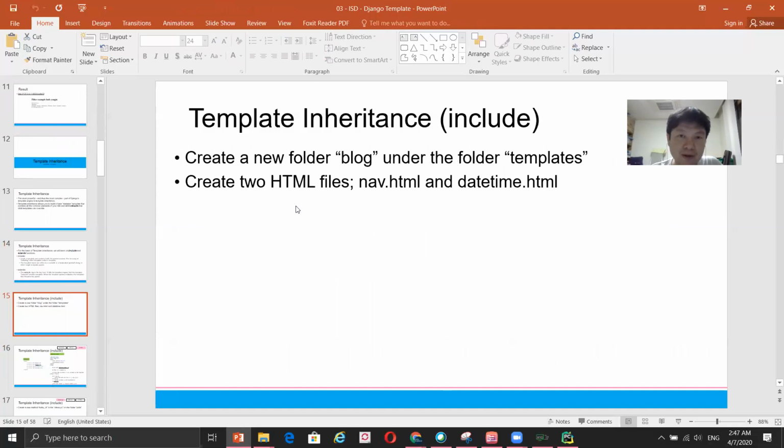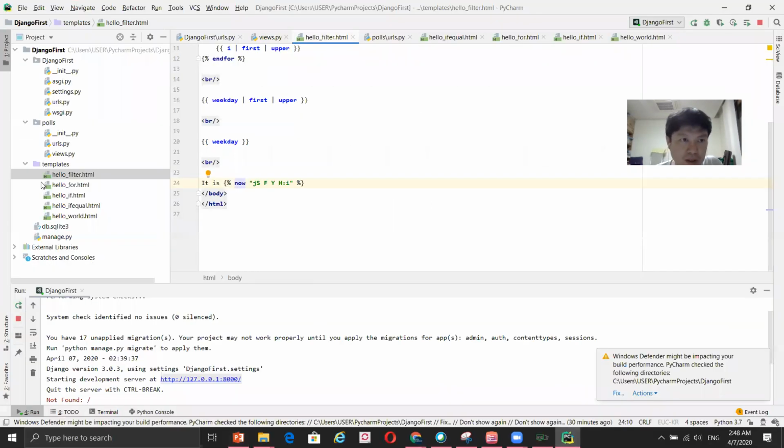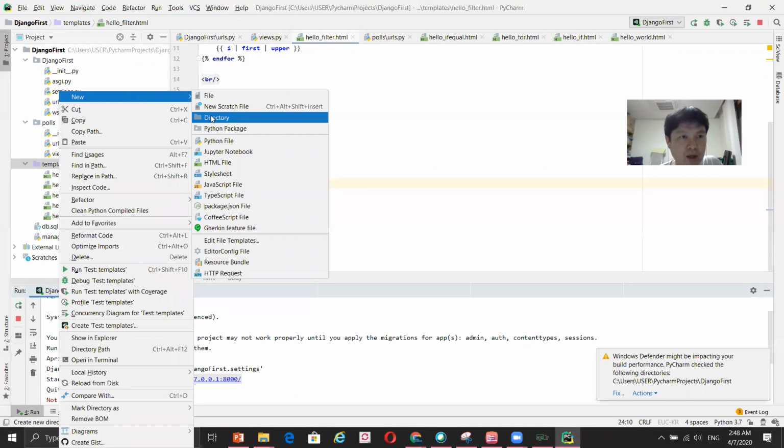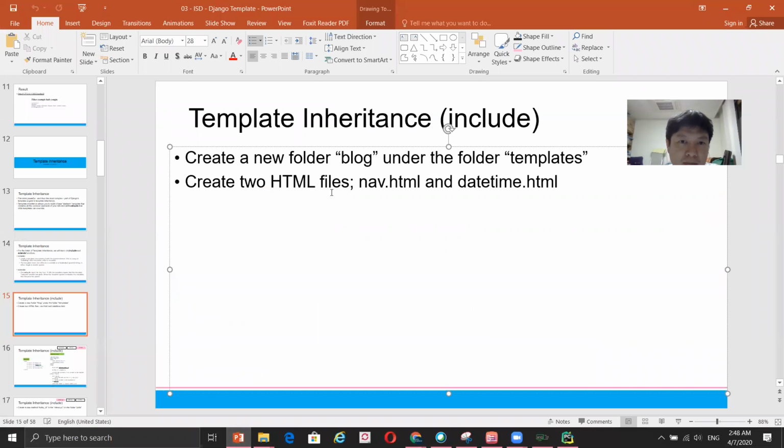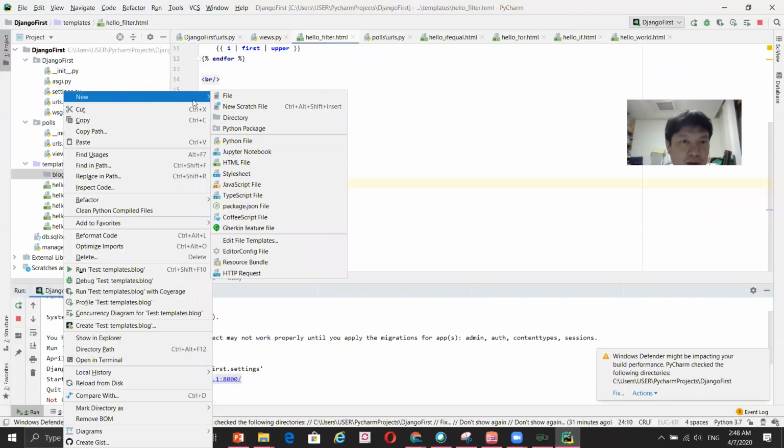So let's see how we can use include in our Django. First, let's create a new folder, let's make it block. I'm going to teach you another way of creating the HTML file, and I hope you don't get confused with this way because it is just an example. You already have all those files here, but if you have inheritance, you need to use more than one HTML file. That's why I would like to make a new directory, so let's make it blog. If you check this one, your blog is under the template, and you have nav.html and datetime.html.